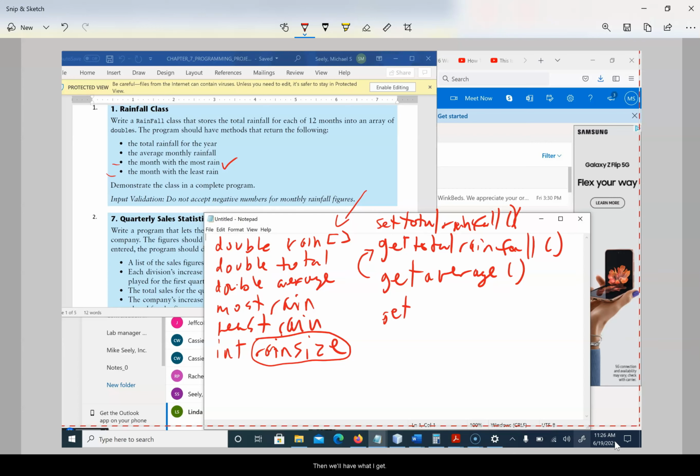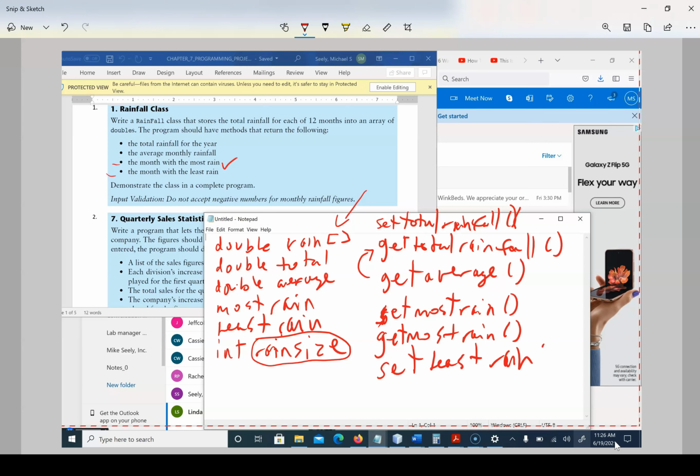Then we'll have what, a get. Sorry, we'll do a set most. We'll say set most rain and get most rain. And then we could say set least rain and get least rain.